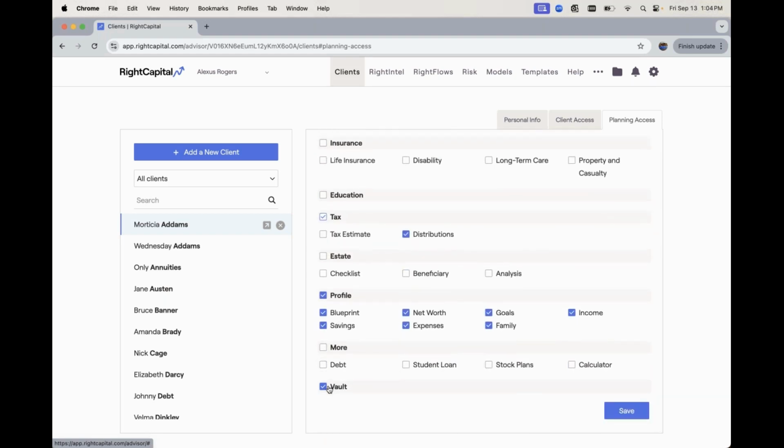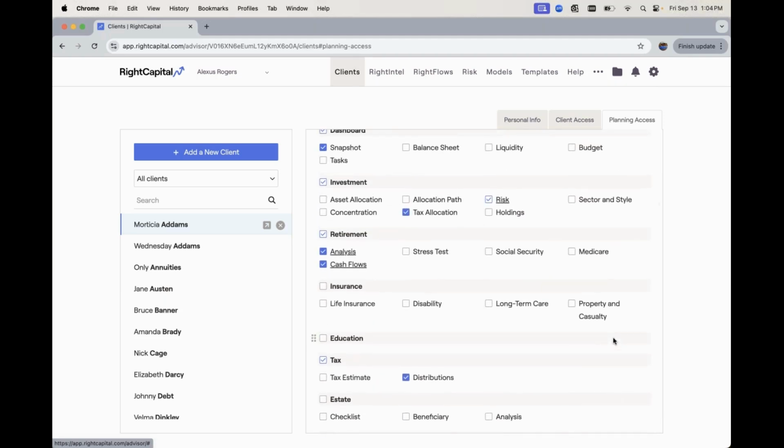We just want to make sure that this is checked off. And once we hit save, the next time the client logs in, whether it's directly in the RightCapital website or if they are leveraging the mobile application, they can then access the vault. Now, the mobile application is going to be one of those very popular features to be able to upload documents via the vault in the mobile application. That would also be accessible only if you have the vault checked off in the planning access tab.